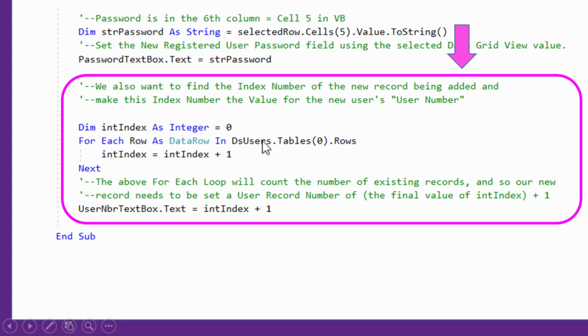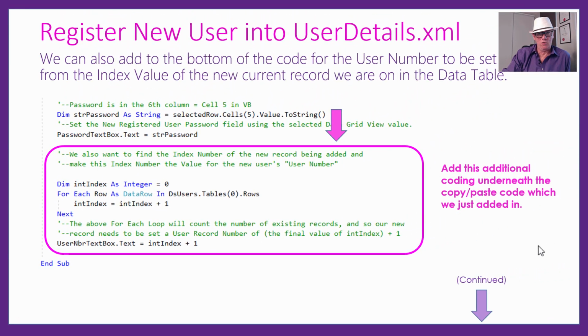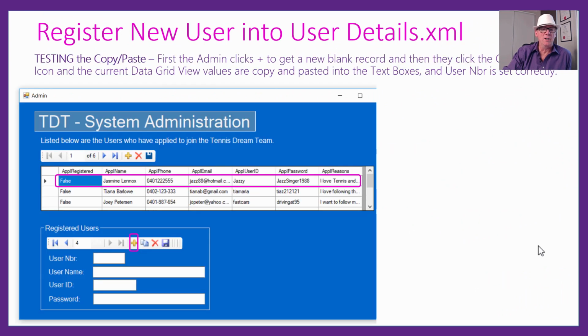So it's just going to read through all of those user details we've already got set up for registered users and work out how many of them there are. So if there are only 3 of them, we need to know that the new one we're adding is number 4. So we take the count of how many there were and we just add 1 onto it. And that's going to tell us the number we need to make for our user number, all right? So it's just a little loop to spin through the data table of user details at the bottom of the form, count how many there are, and then add 1 on.